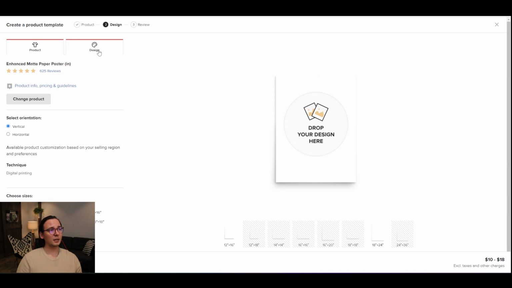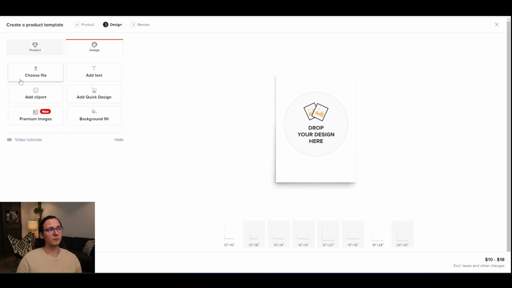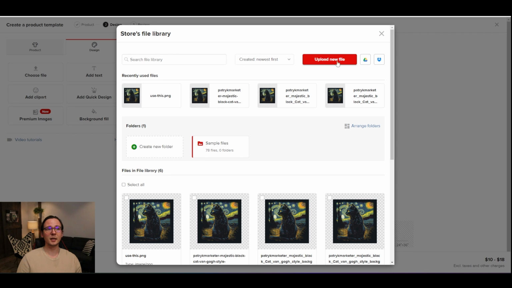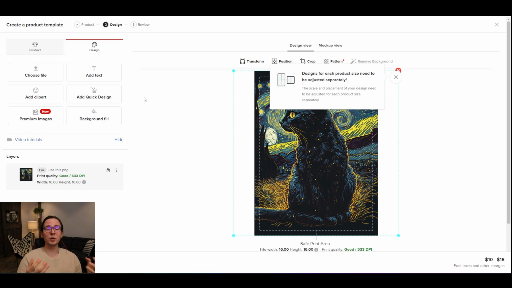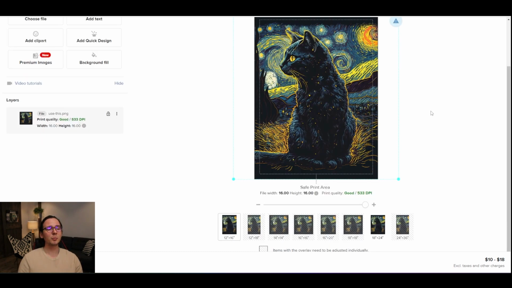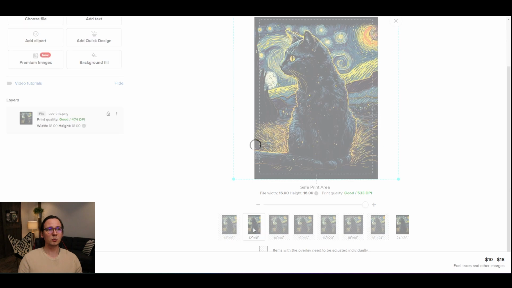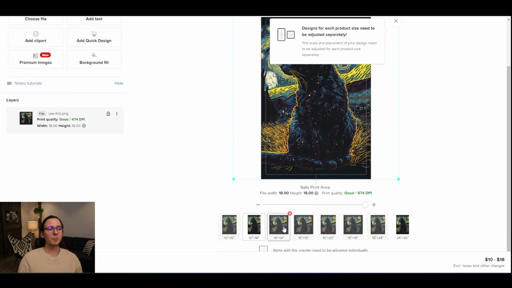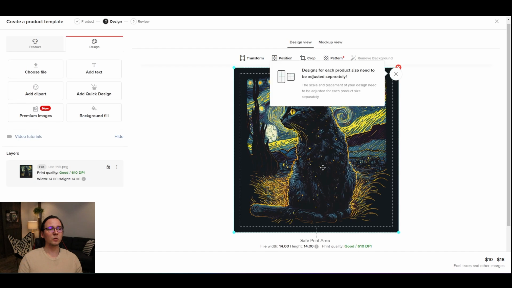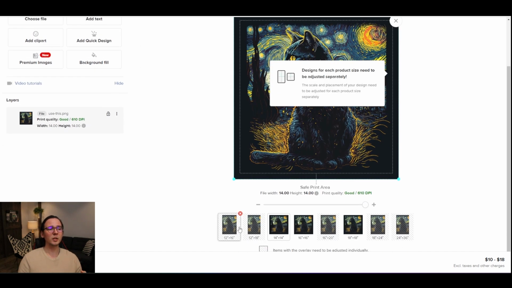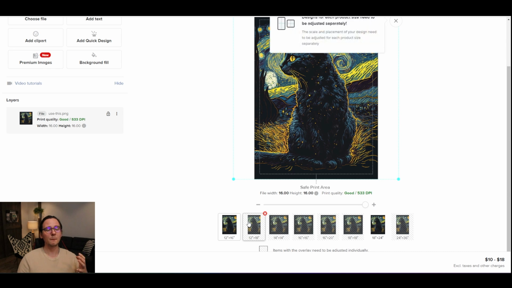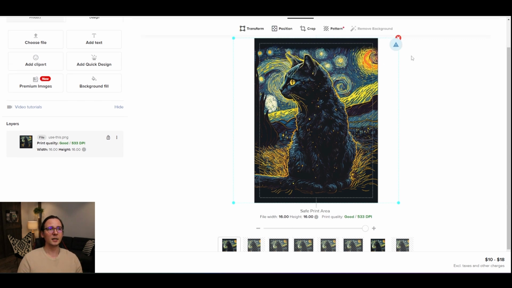So I'm gonna go to the design and click on choose file. And you will have to upload your design by clicking upload new file. I already have it uploaded to my Printful, so I'm gonna select the design I wanna use. And right here, I can see the preview of that design. It's very important that you adjust all your sizes separately. Right now, I'm doing the 12 by 16, but if you see, I'm gonna click on 12 by 18, my picture might be slightly moved or in a different position. So you just wanna double check if every size makes sense and it's centered and it doesn't look ugly.